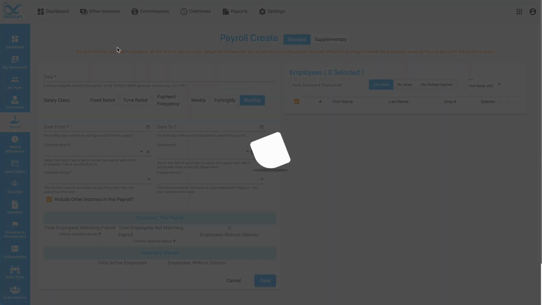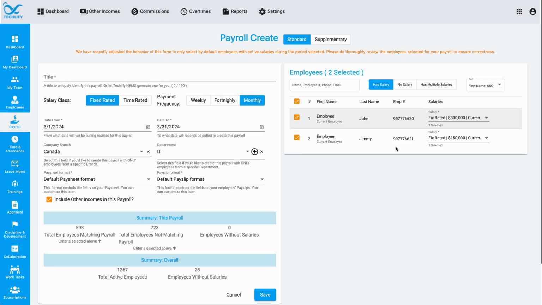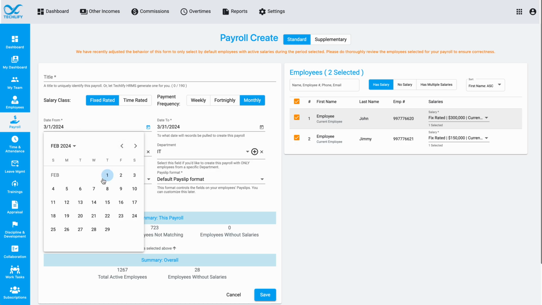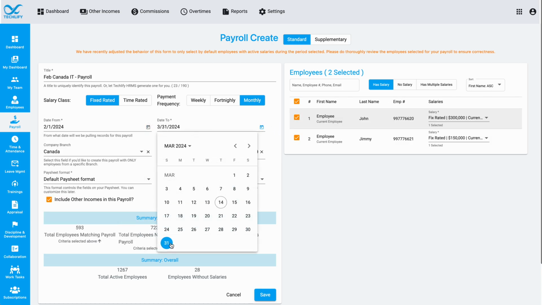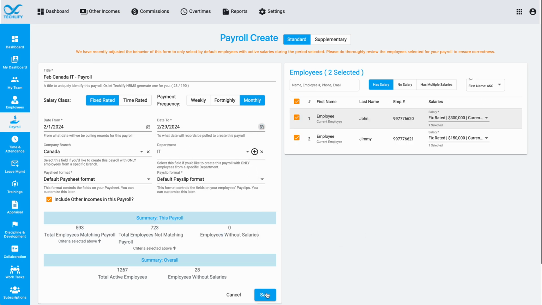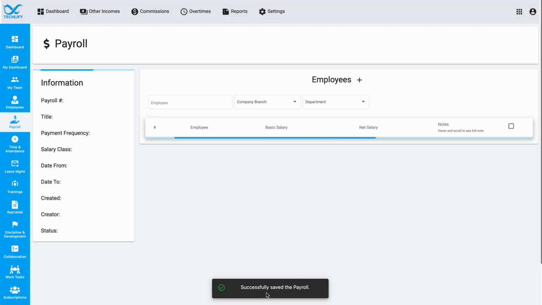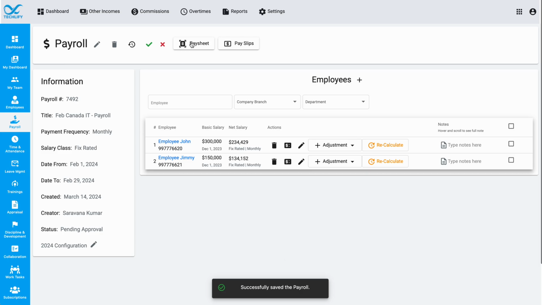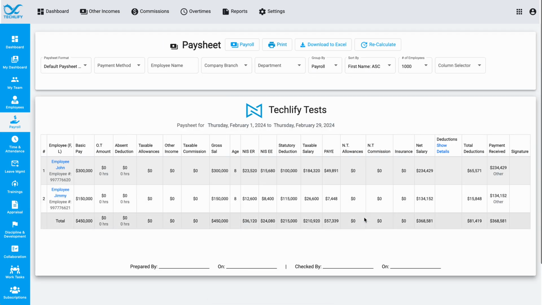feature, let's go ahead and create a new payroll, and just hit create payroll, and I'll work with the same branch. So Canada, the IT department, you'll see employee John, employee Jimmy here. And I'll just say that, hey, I'd like to create February's payroll. Now, once I hit save, payroll gets created.